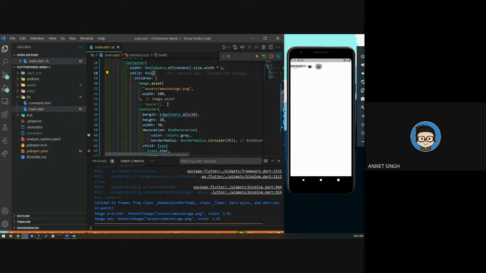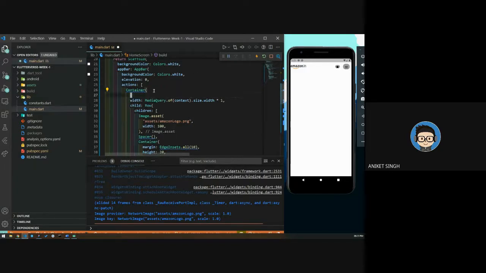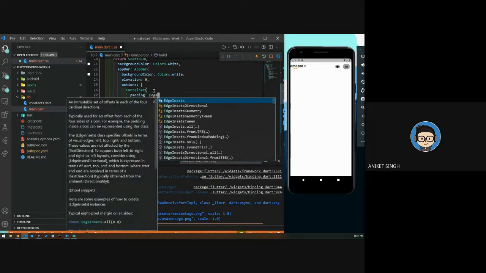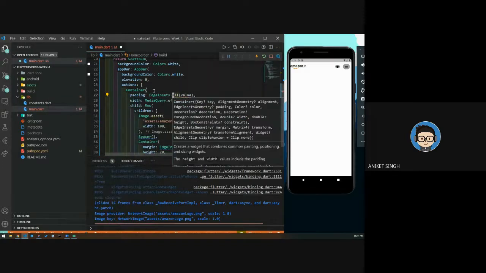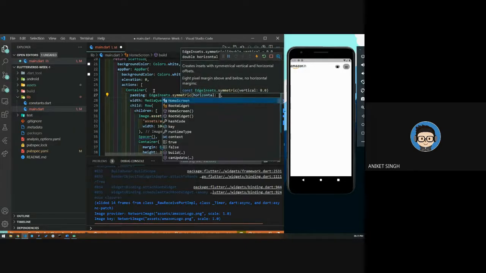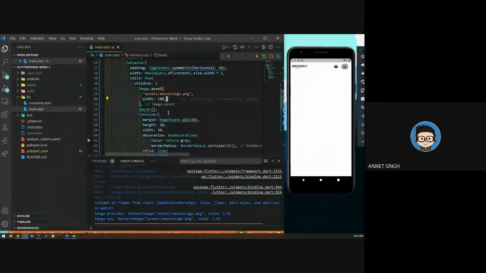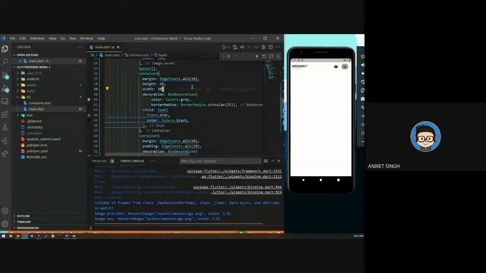Okay, now again I can use the spacer. So we have this at the start and this at the end, but we also want some padding between the Amazon icon and this. So inside the container, you can type padding and edge insets dot all, or you can just give it symmetric. So for horizontal, I want a padding of 10. So now you can see that it has a padding of 10. Okay. Now I can give it height 30 by 30. Now you can see that it's a circle.